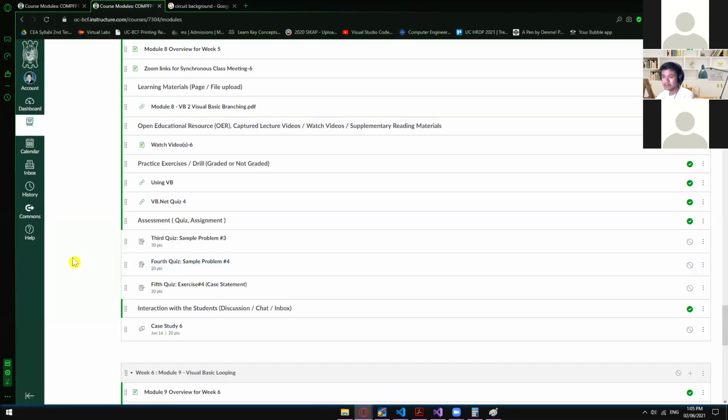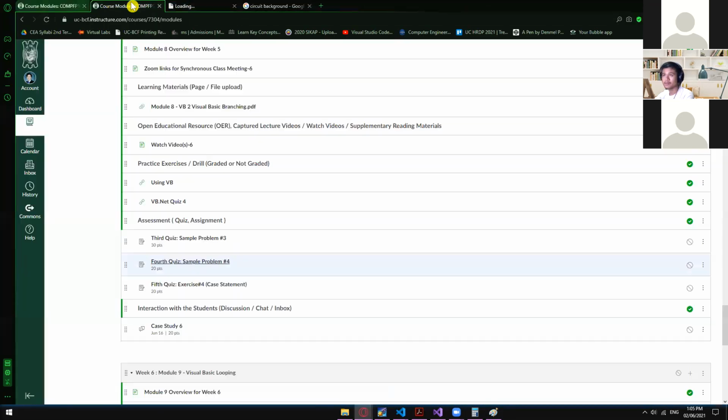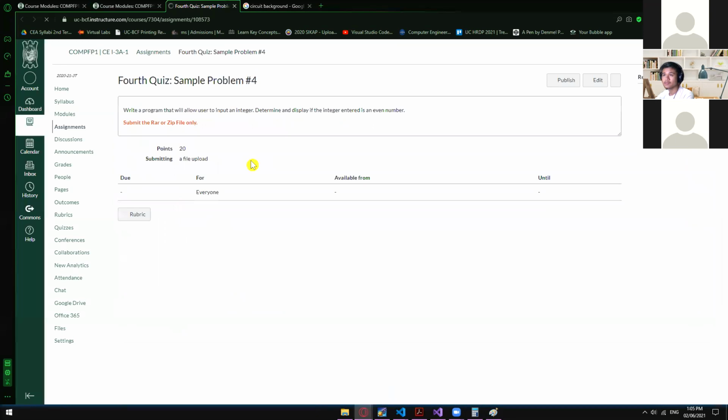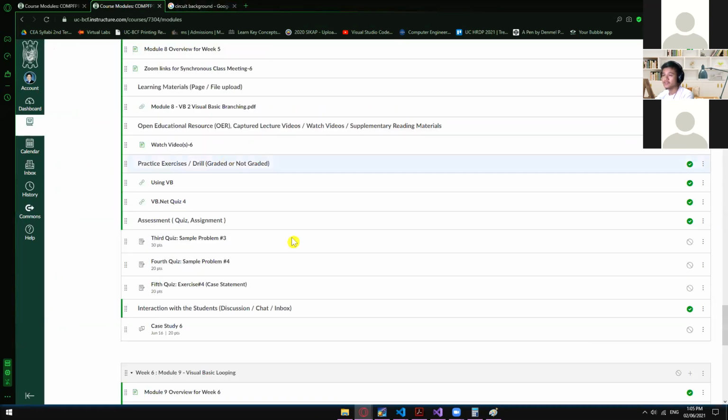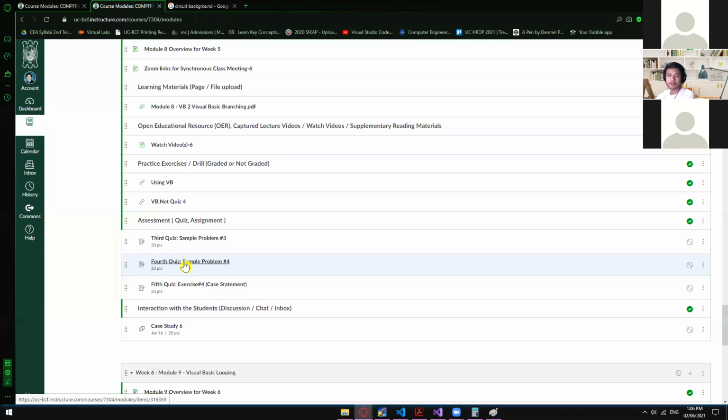Unless I did include the odd number on my instruction? No. So just the even number. If it's odd, then it will show nothing. That is your fourth quiz. Just wait for my announcement once I publish this one because I have to make some changes with the points and then the deadline.